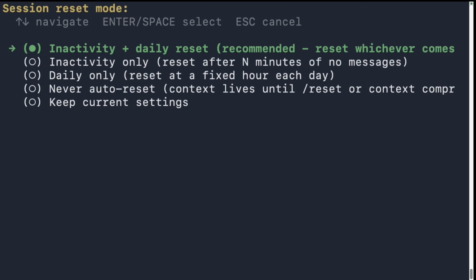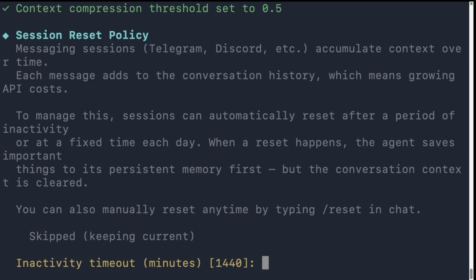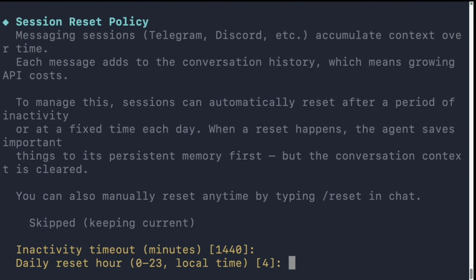So here they're talking about how it resets. So I'm going to say inactivity plus daily reset. This is the recommended one. So you could choose any one that suits your use case. So for me, this is okay. Inactivity timeout, I'm going to go with the default as well. Daily reset hour, I'm going to go with the default as well.